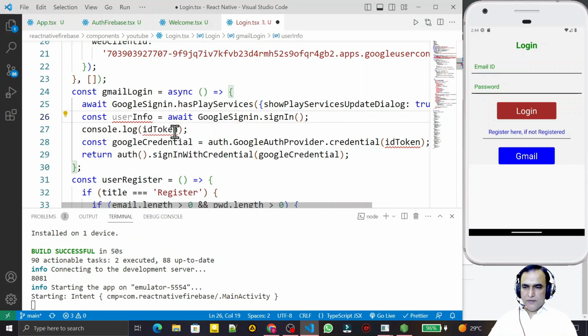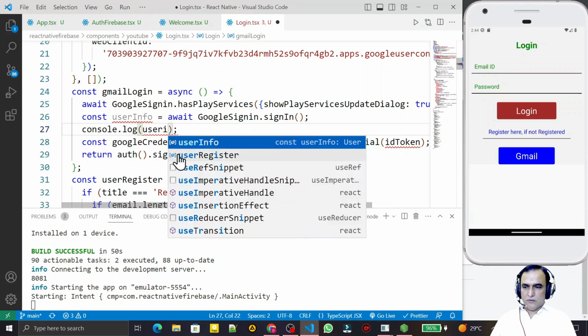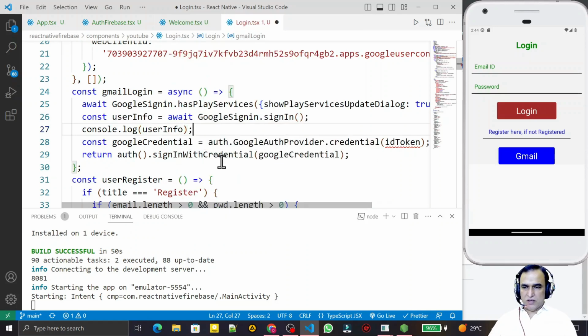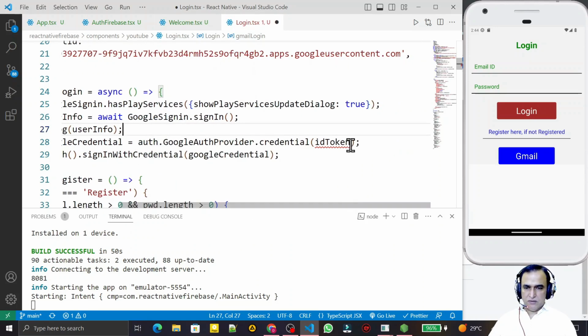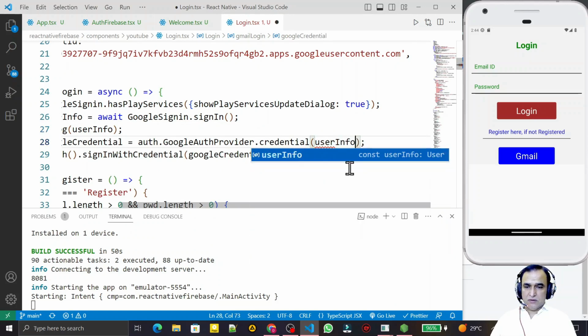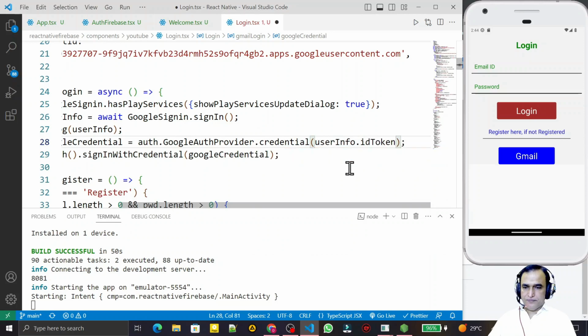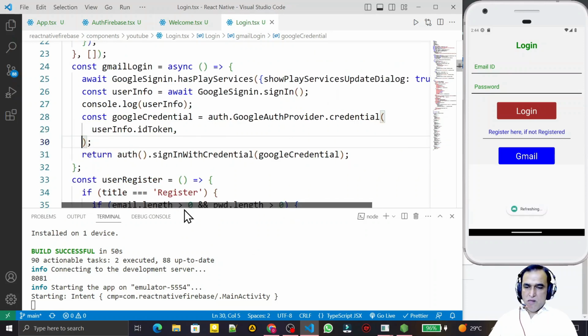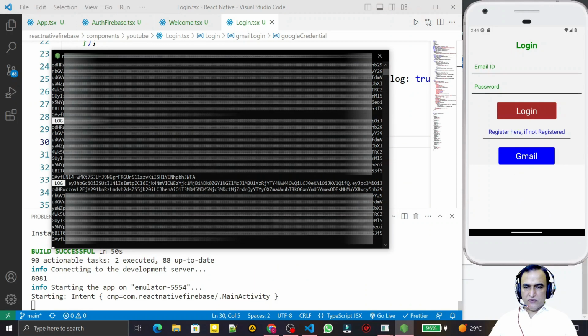info, and here I can pass user info. I will show you, there is so much information available, and here in place of ID I say user info dot ID token. Save this. Same is there, but here we are getting a lot more values, and I show you this information here, you see.